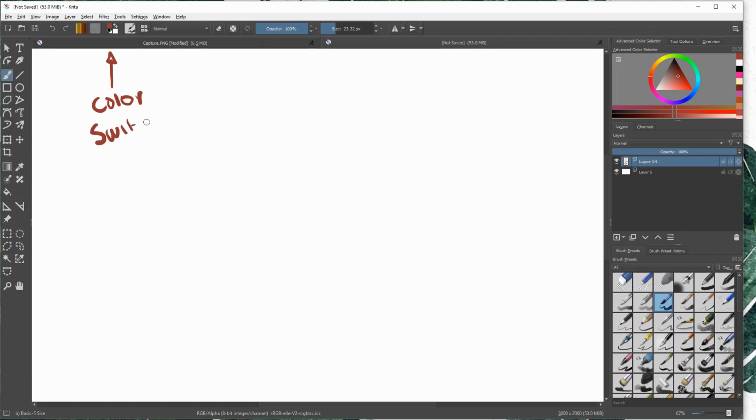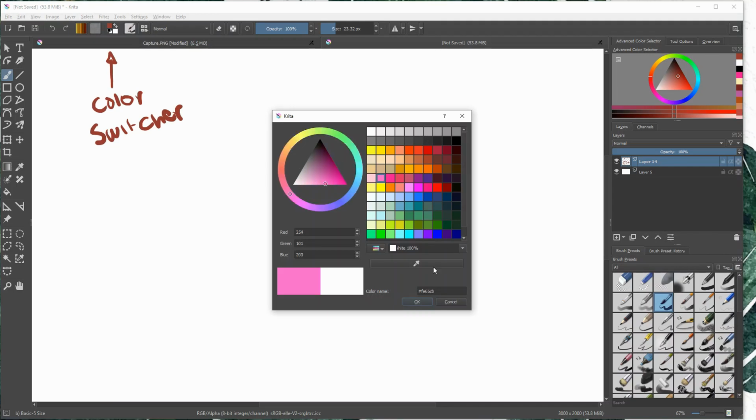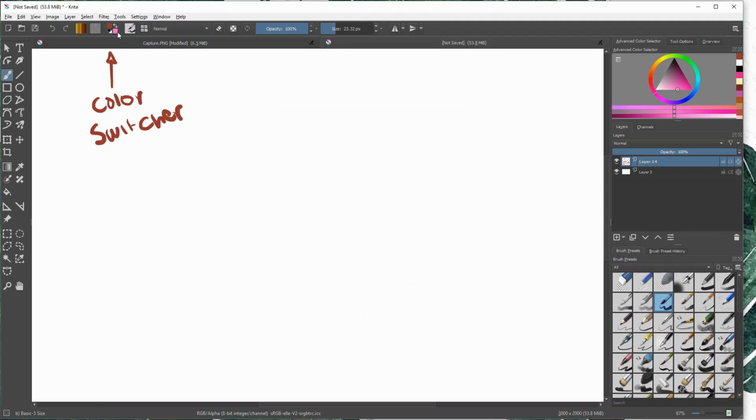This is your color switcher. This is a staple of any art program. Basically, just click to colors. Normally, there's a specific color or black and white. But you can set it to whatever you want. They have a couple swatches there and a color wheel if you would be interested in that.